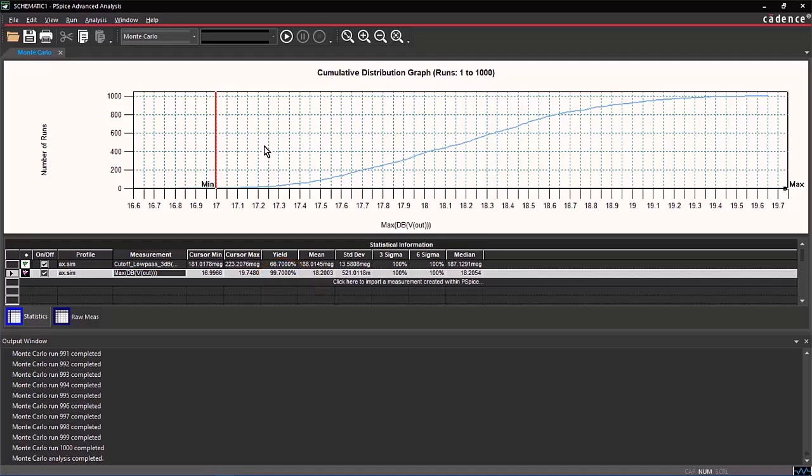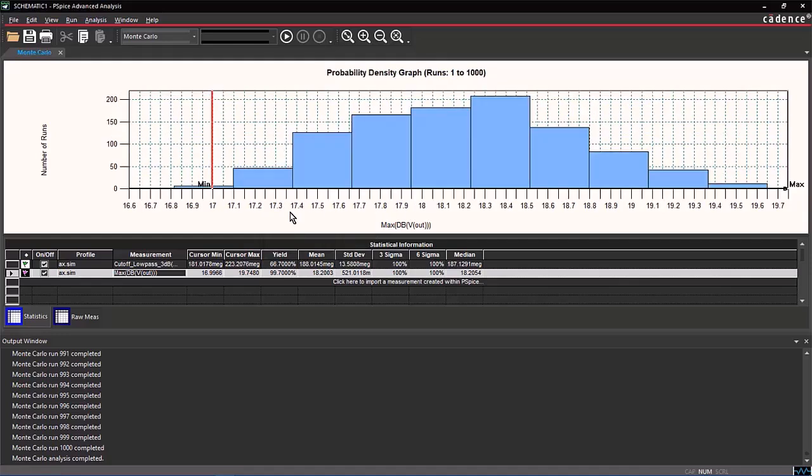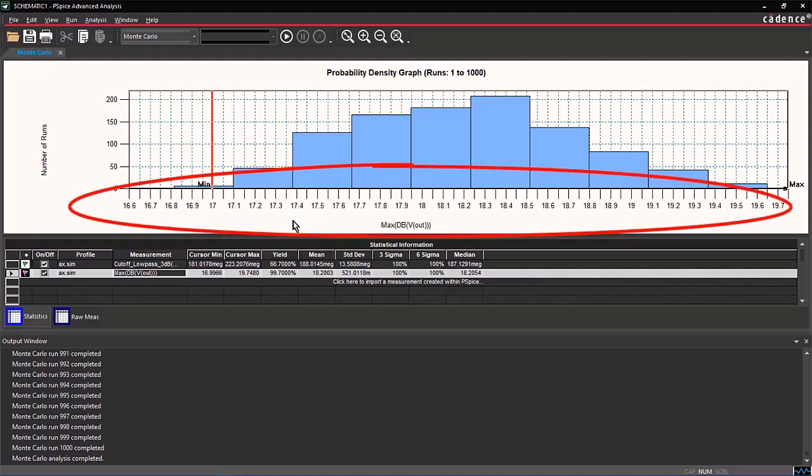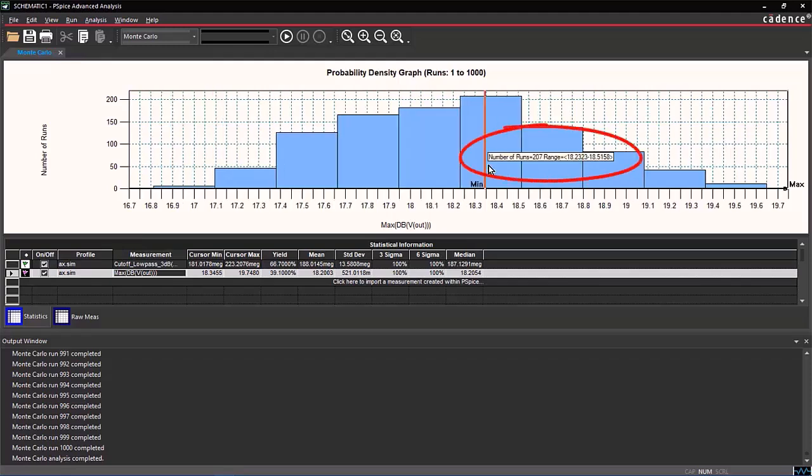The Monte Carlo analysis data can also be viewed as a probability density function by holding down the right mouse button on the graph and toggling the MC graph option in the pull-down menu. For our gain, the x-axis shows the gain, while the y-axis shows the number of runs that fit into a gain range. We can hover a cursor over one of the bars on the graph to view the range. So for a gain range of 18.2 to 18.5, 219 of our runs out of 1000 were in that range.